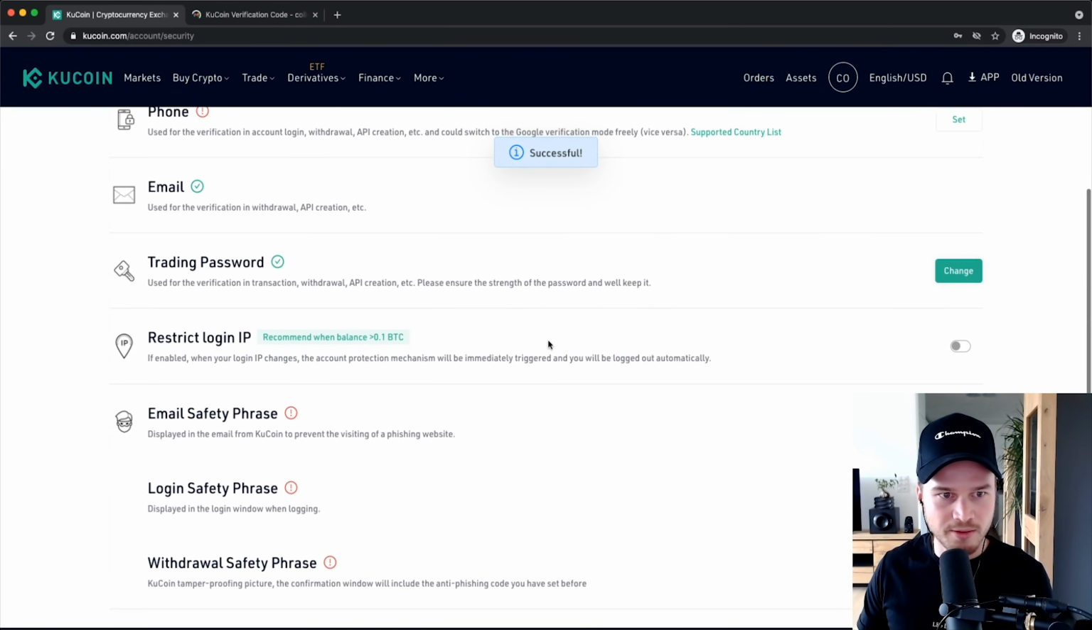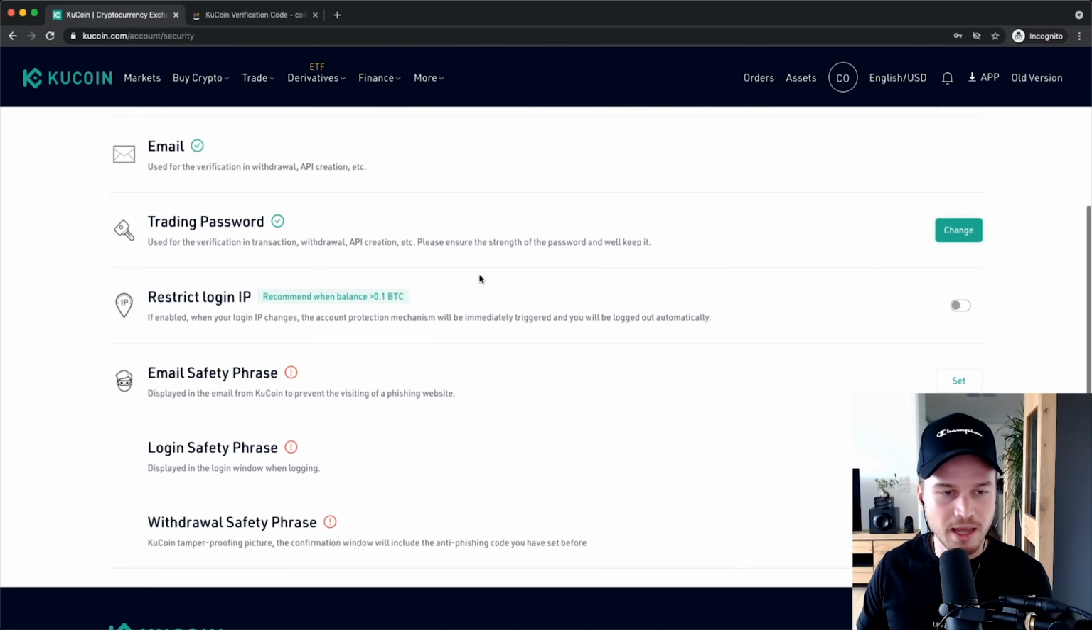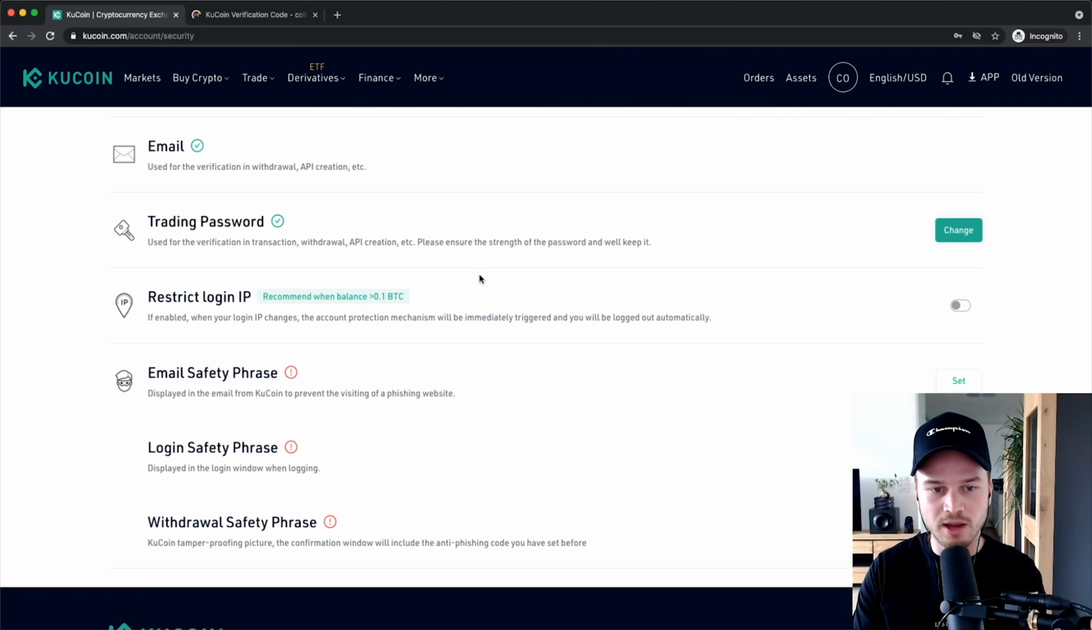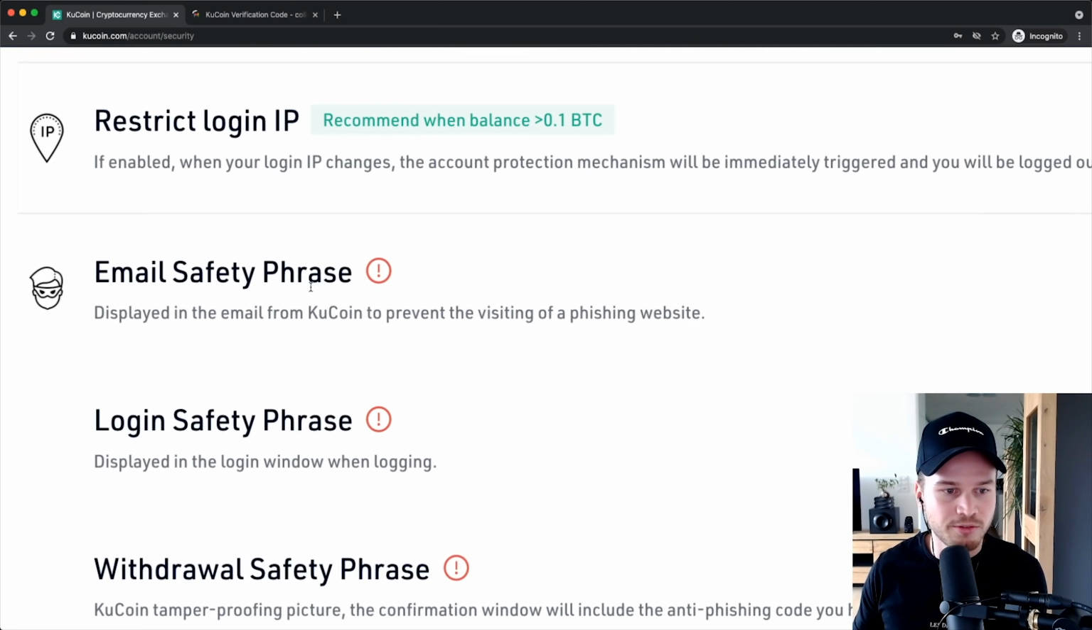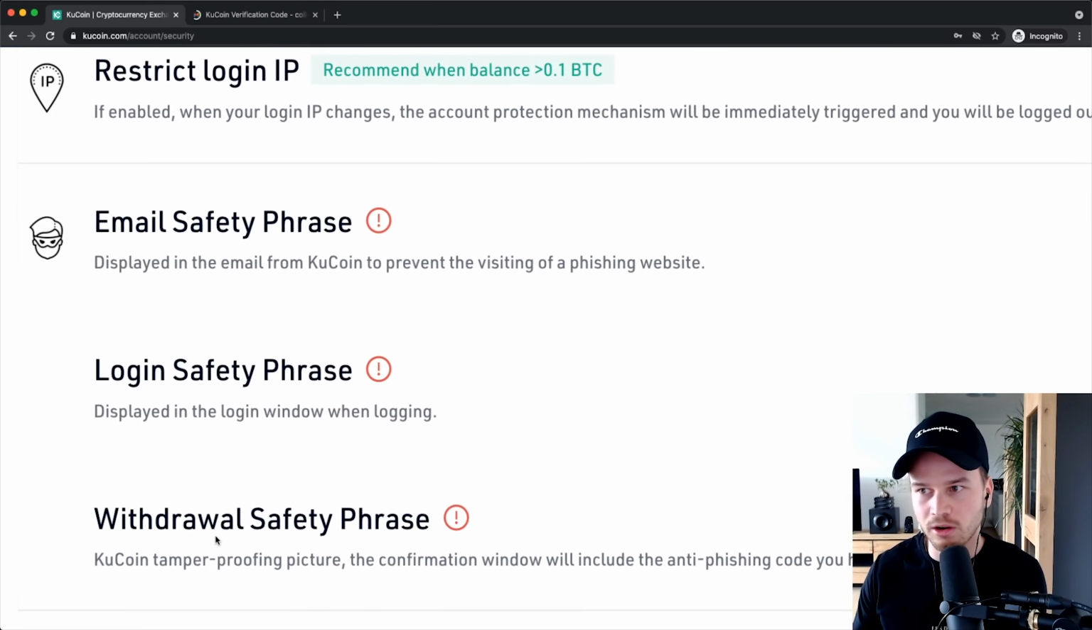And just like that, we have set our trading password. So these are the two main things that you have to do here. And one more thing that you can do in order to prevent phishing attacks is to use email safety phrase, login safety phrase, and withdrawal safety phrase.